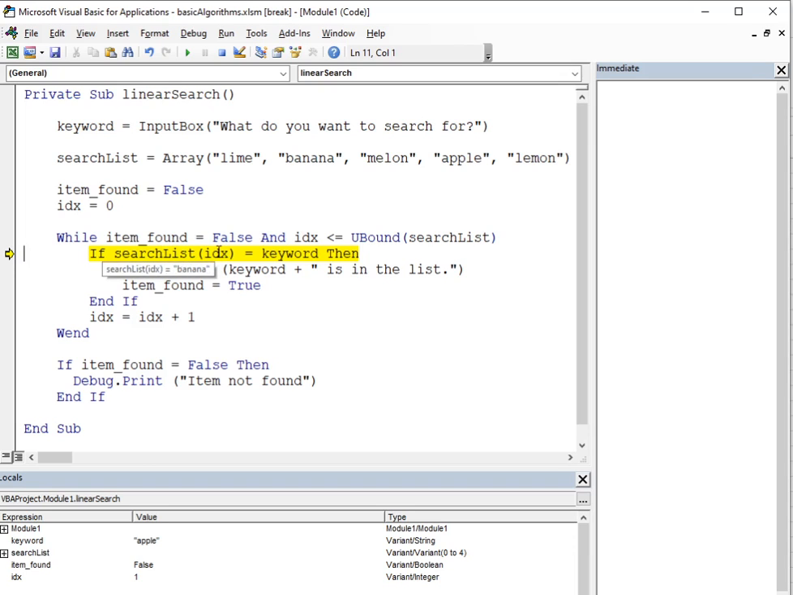This time we're looking at item 1, which is banana. Does banana equal apple? No. Are we going to run this line? No. And so on. So now we move on to the second item. Does melon equal apple? No. So then we move on again. Does apple equal apple? Well, surprise, surprise, it does. So guess where we're going next?